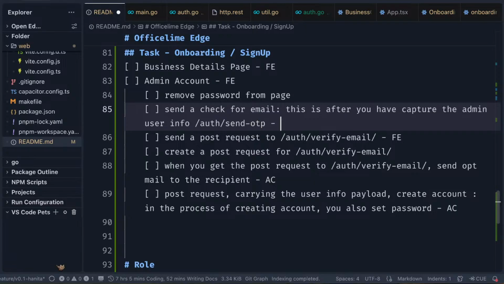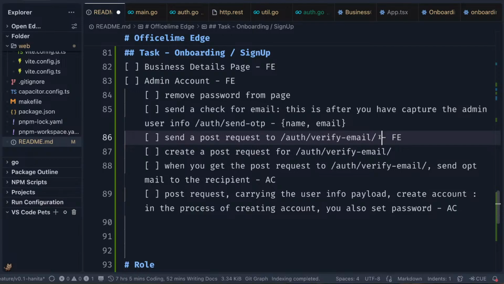So here you have a payload that carries the person's information actually. You have the name and then you have the email. Then when you are verifying, now it's becoming clearer. When you are verifying, you also send the payload that carries the email and the OTP the person enters.